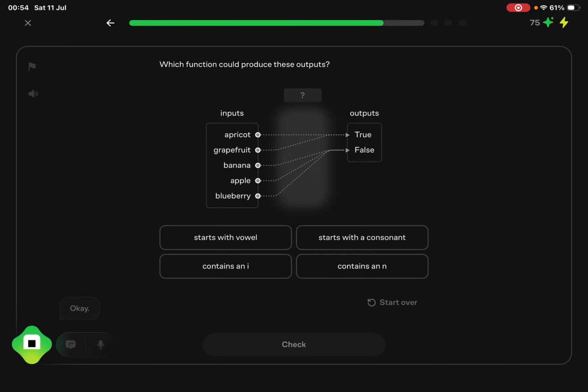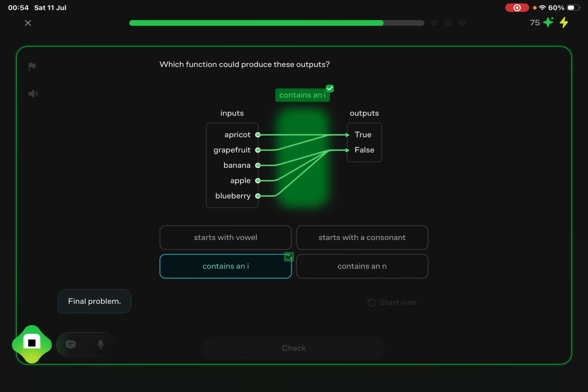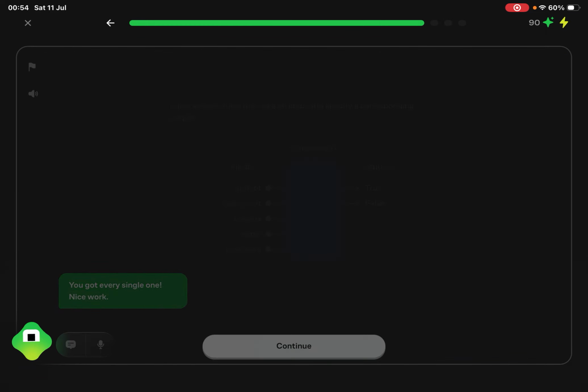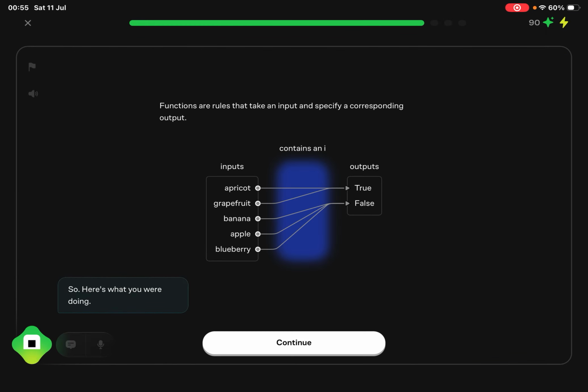Well done. Okay. Final problem. You got every single one. Nice. So, here's what you were doing. Functions are rules that take an input and specify a corresponding output. Any last questions? Let's finish with a quick skill check.